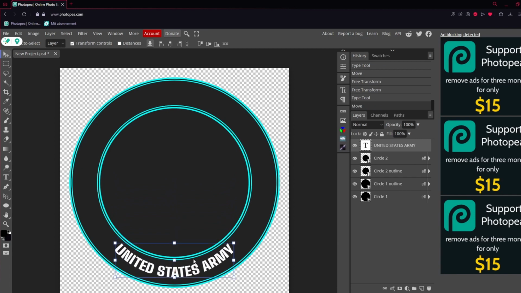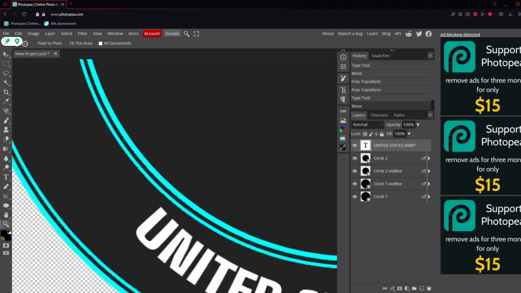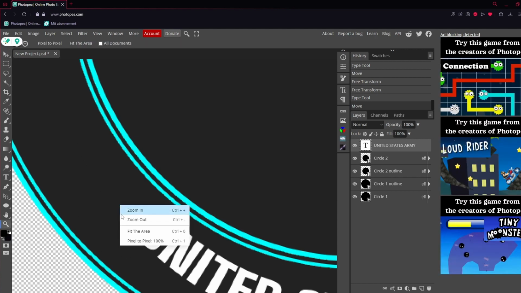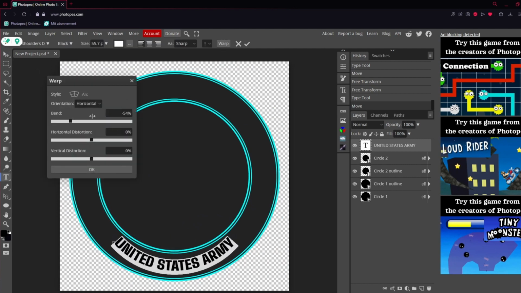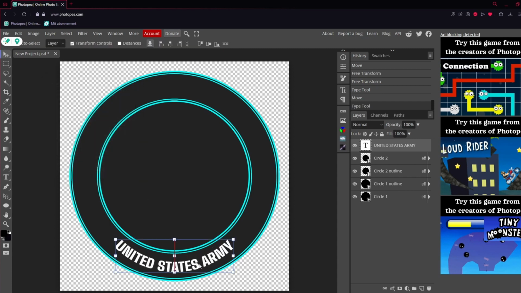Now, when making logos, it's important to realize that the last or first letter has to be very centered with the rest of the circle. So it's too close here and too far off here. So we're gonna change a bit in the warp just to make sure that it swerves with the logo itself.